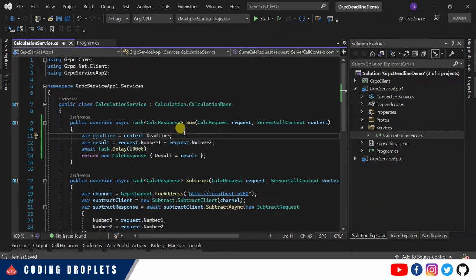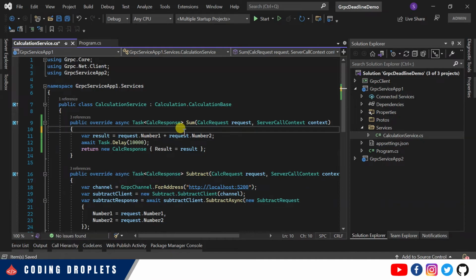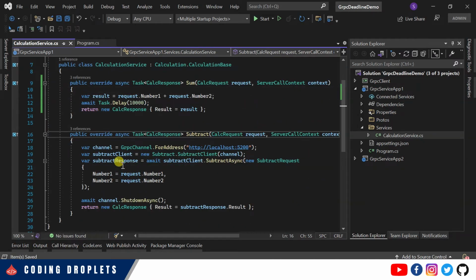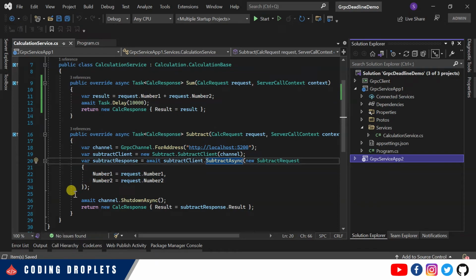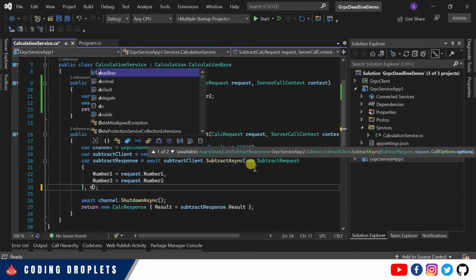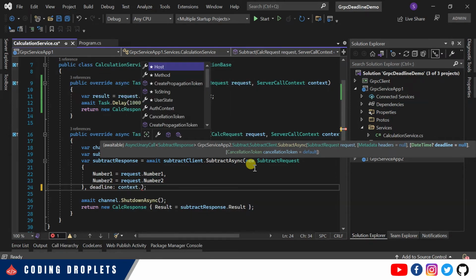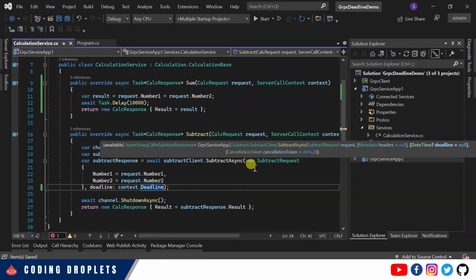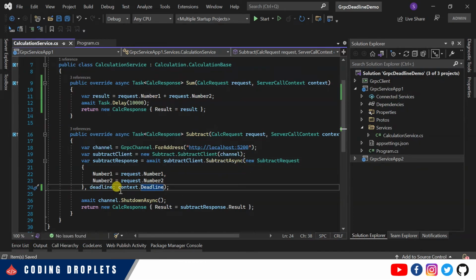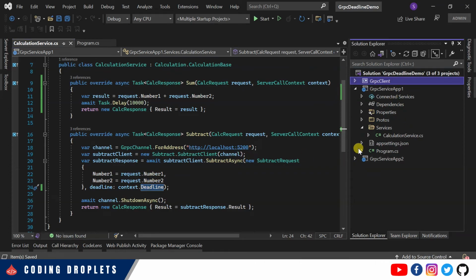Now not in sum method, but in subtract method, we are making another gRPC call to the gRPC service app 2. So here I can set deadline is context dot deadline. So I have passed the same deadline to this particular method. That means gRPC service app 2 will also receive the same deadline which has been passed from the client. Fine.